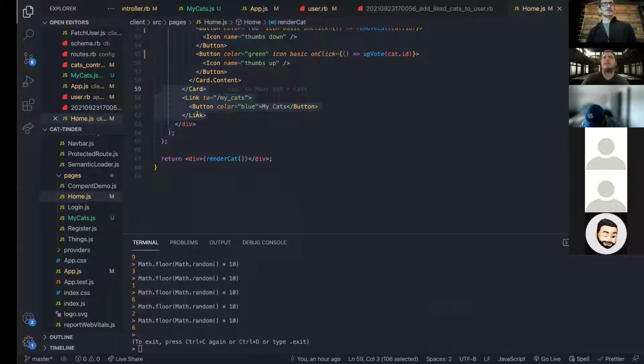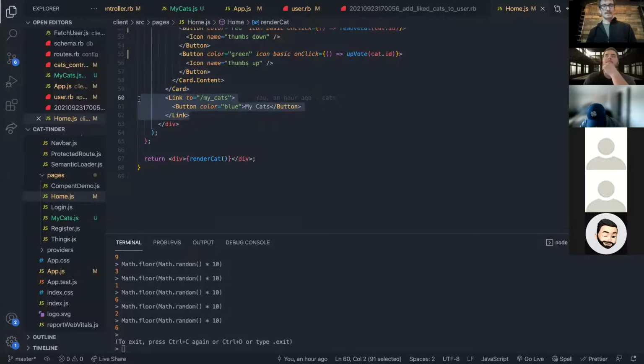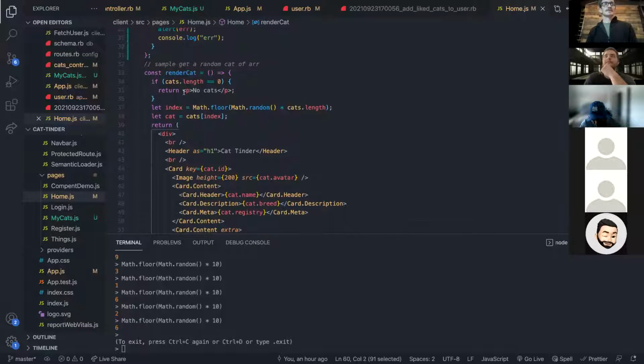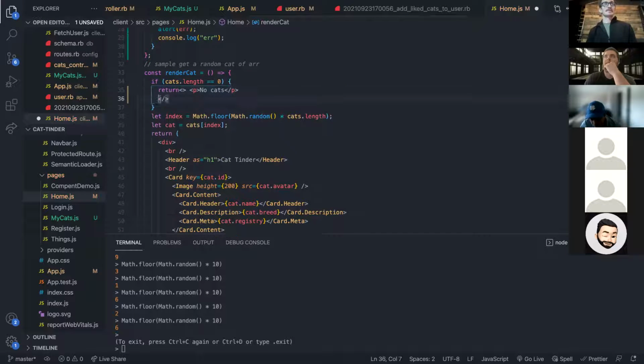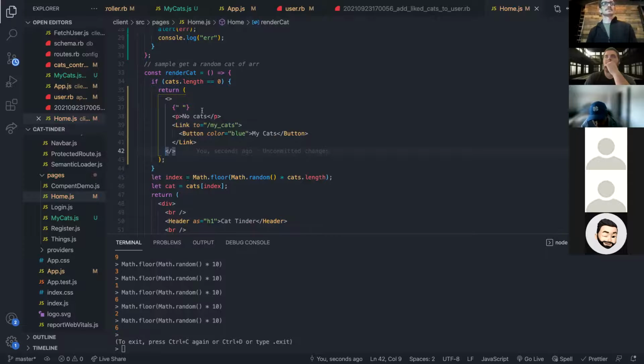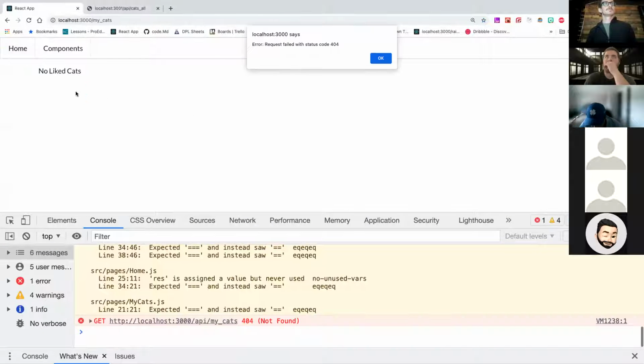I should probably also, in that no cats section, throw that link there just in case, because we might not have any liked cats.